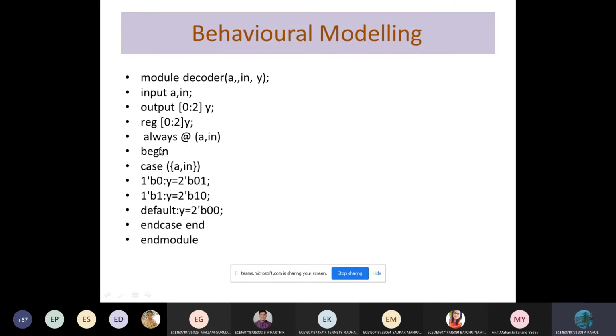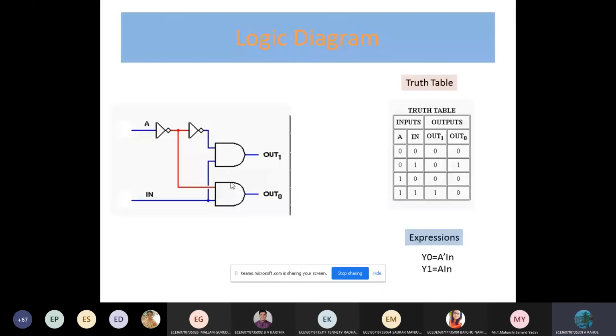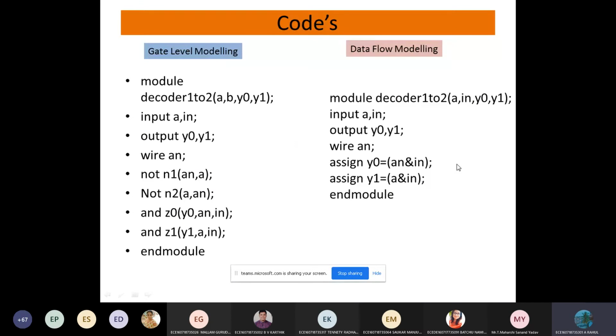Okay, and when always @A, comma, in, these are the inputs, and we begin writing with case statements. Case A, comma, in, 1'b0 is to Y is to 2'b01. As we are coming to the diagram or the truth table, we will be writing the behavioral from the truth table.